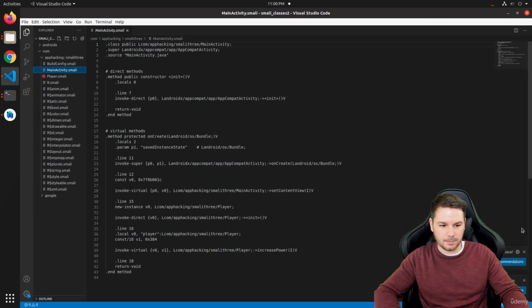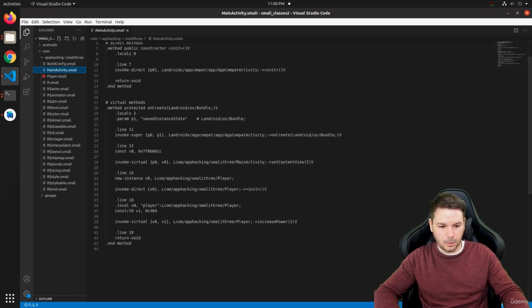So the main activity. Okay, so here we have our main activity and we are only interested in this part over here. So this is v0, we are getting this value into v0, and here we have invoke virtual, so we are invoking this method, and this one has an integer parameter. So this is referenced as an integer, but it's some kind of reference.